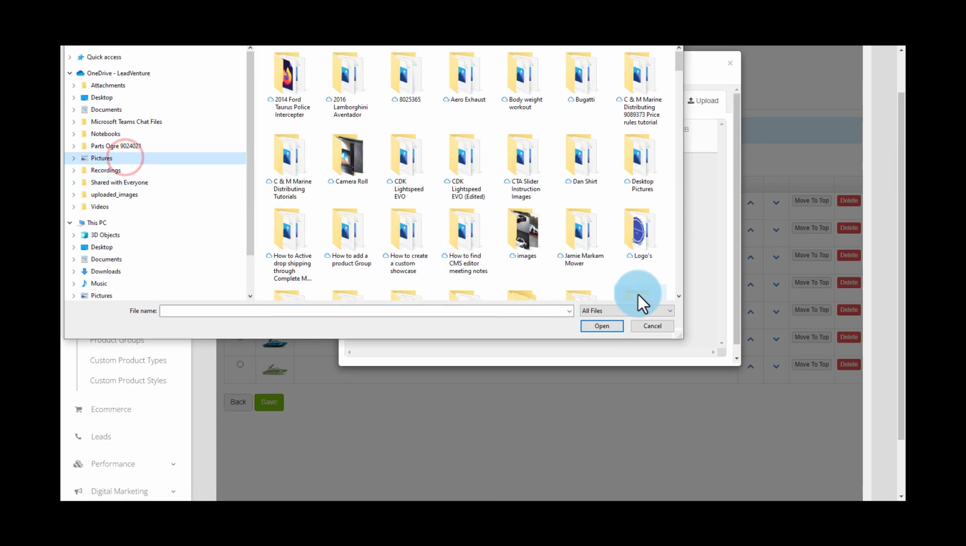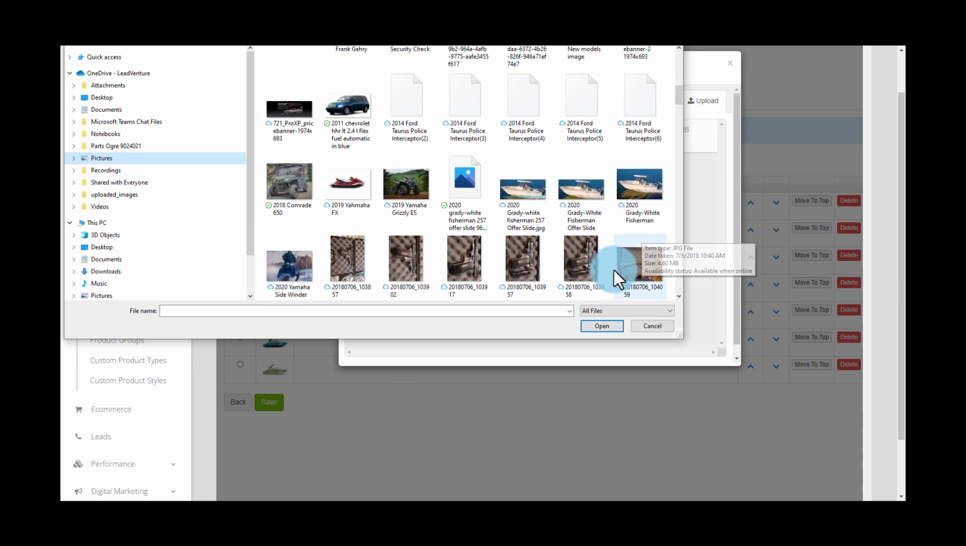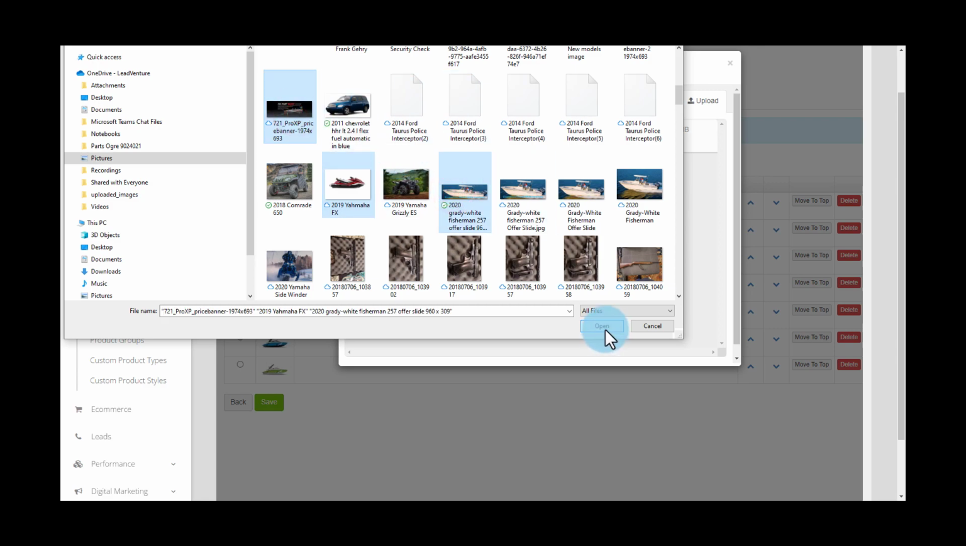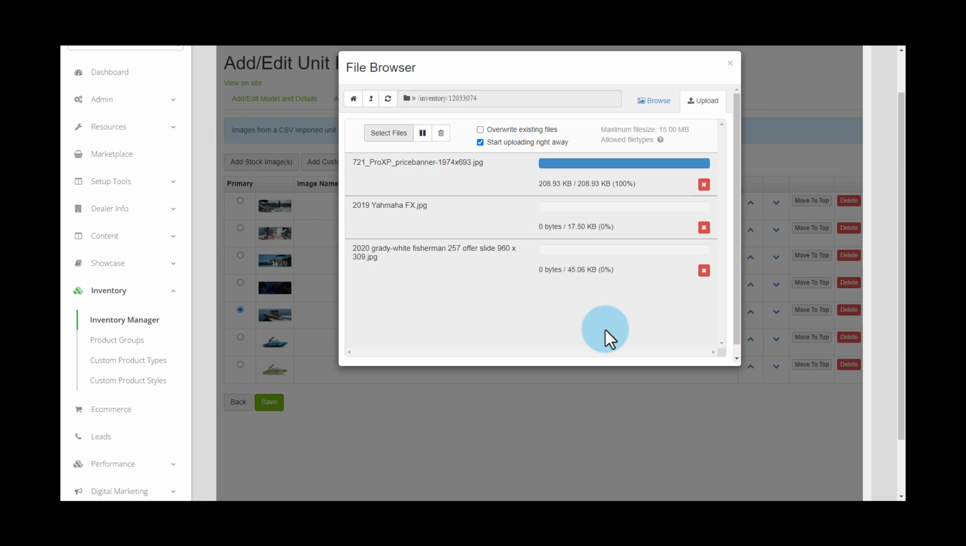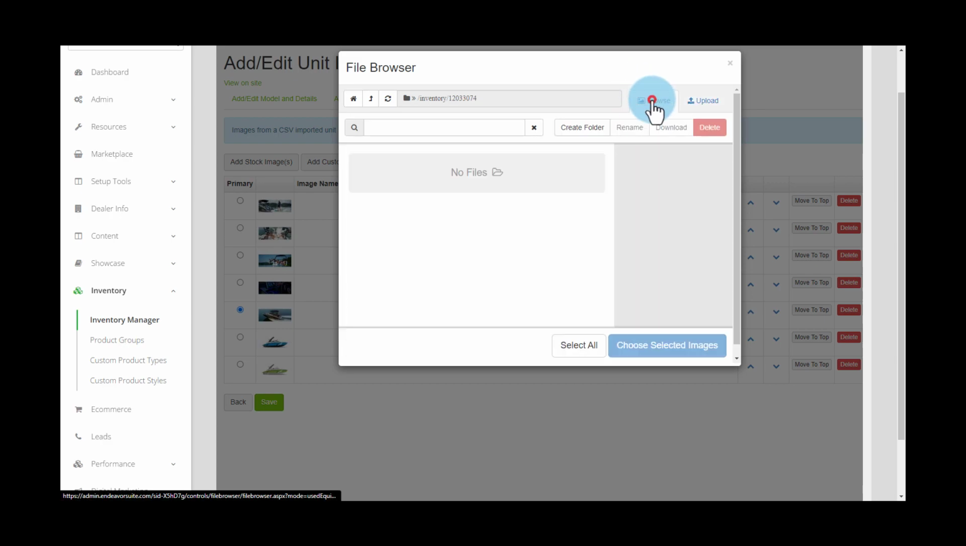For today, we're just going to be grabbing some very random images off of my computer. So let's select this one, hold down the Control key so we can select multiple, this one, and this one, and we'll hit open. Once you have a full green status bar and 100% to the right of each of these files' names, it adds them to the Browse tab that you see here.